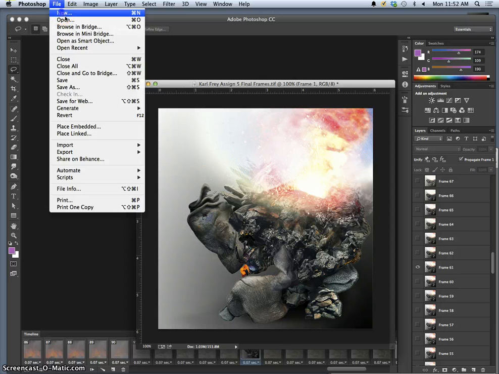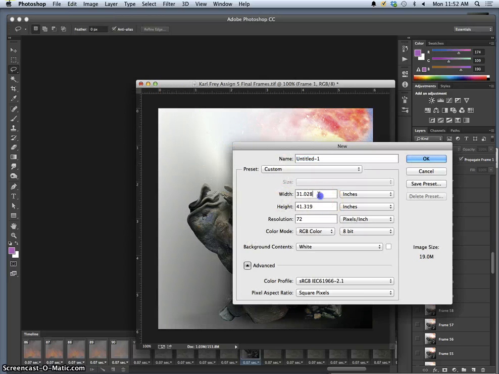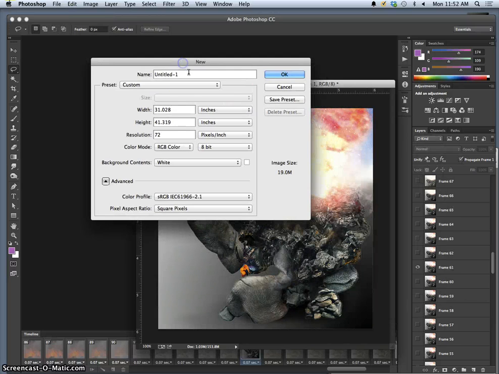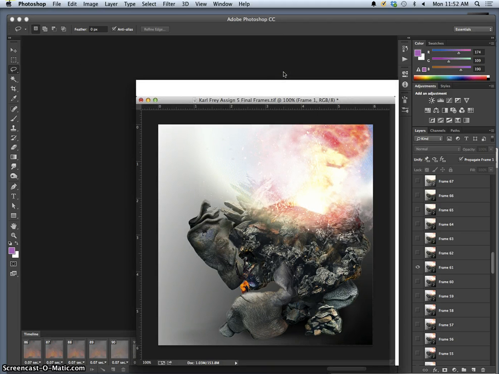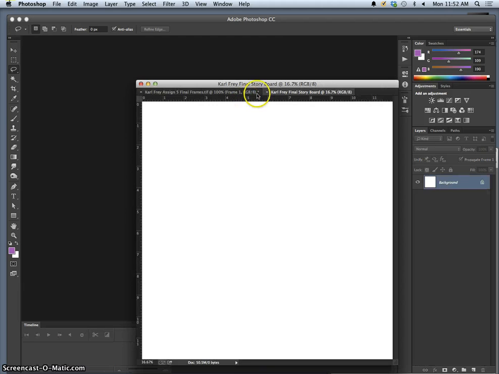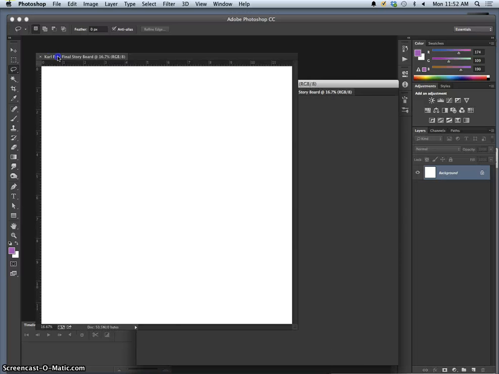File, new. I'm going to make this 12 by 12 inches. You see how this works? At 350 pixels per inch. And I'm going to call it my final storyboard. Not my sketch, my final.